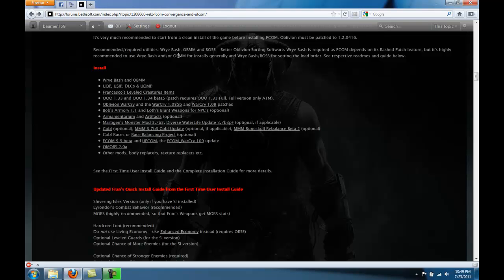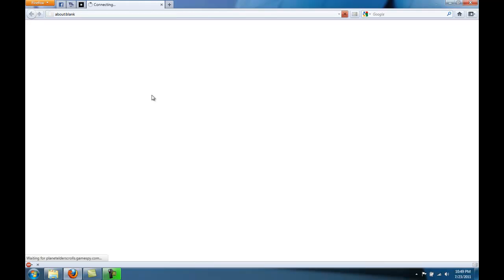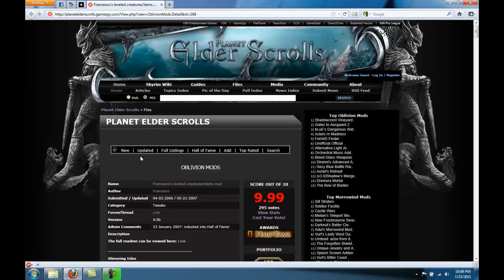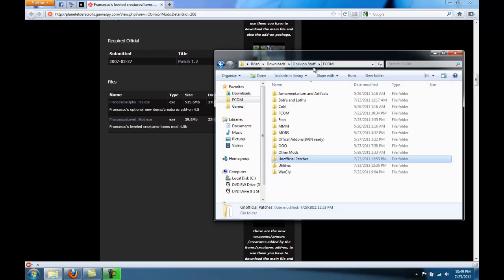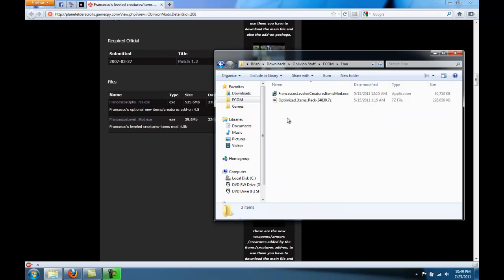Okay, now with the unofficial patches done, next is Francesco's. If you click there, scroll to the bottom and download the second one right here. We're not going to be using this one. We just need to download this file right here. You'll see I have that right there.